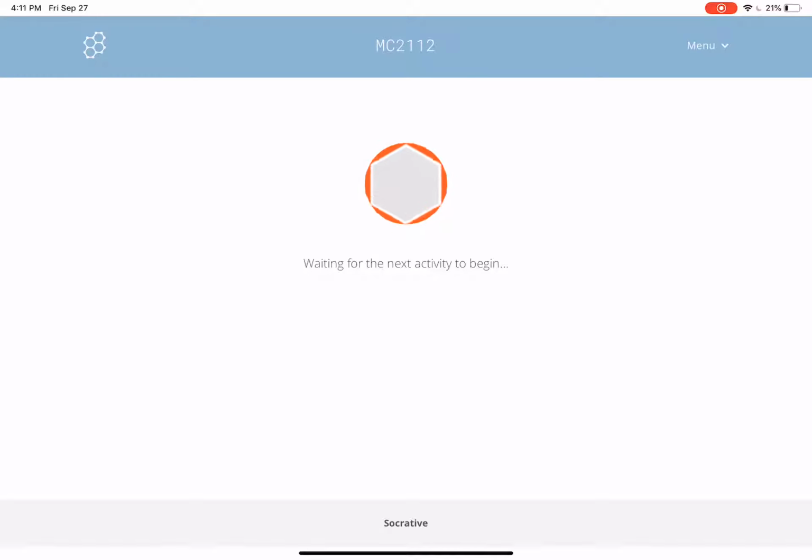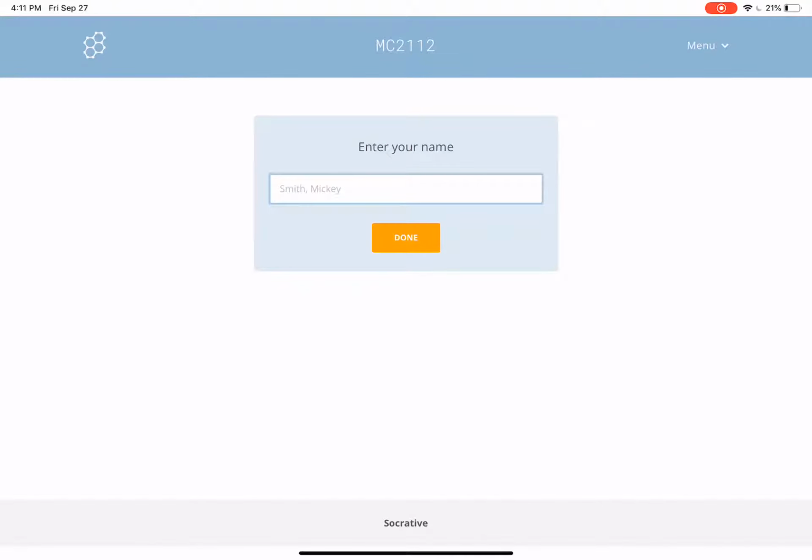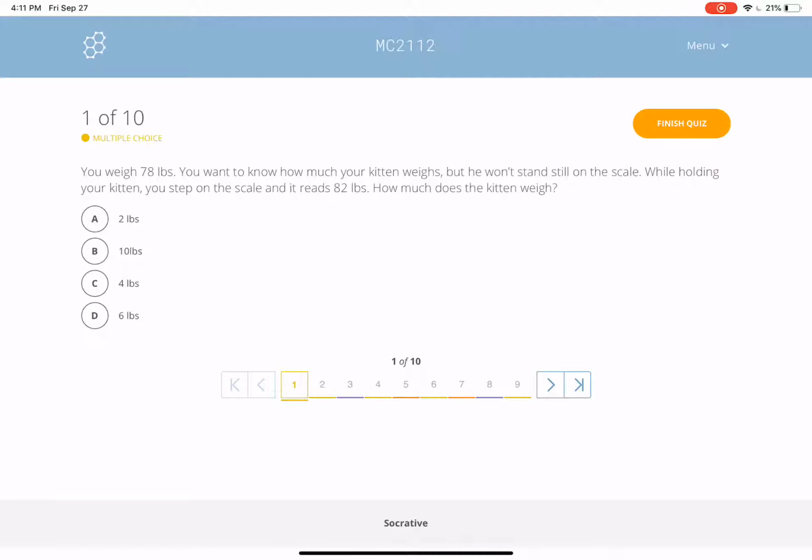So I'm going to go ahead and launch the activity. For this one, I am going to do the open navigation, but I am going to let them see their final score. So now it's going to ask me to enter my name. So let's say sample student. All right, so you can see all of the questions at the bottom. This will not be shown if they have to do the questions in a specific order.